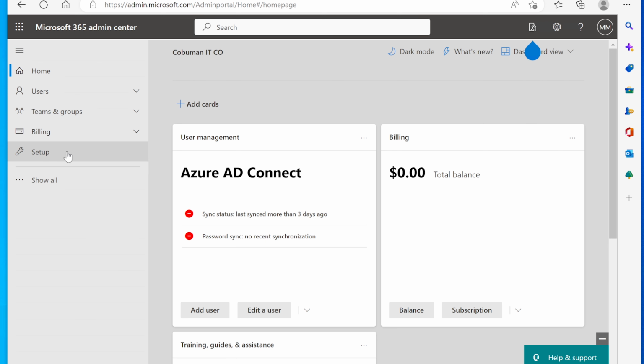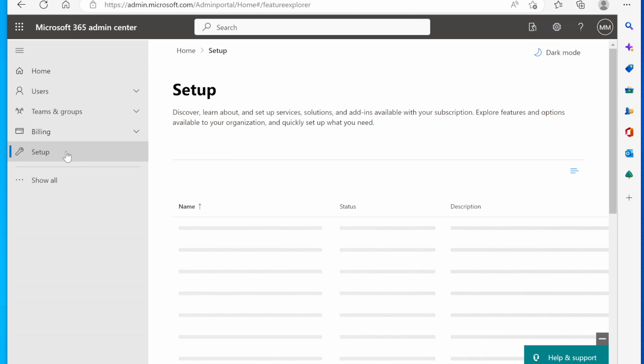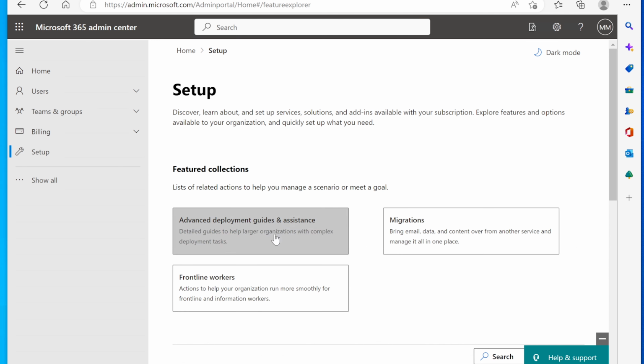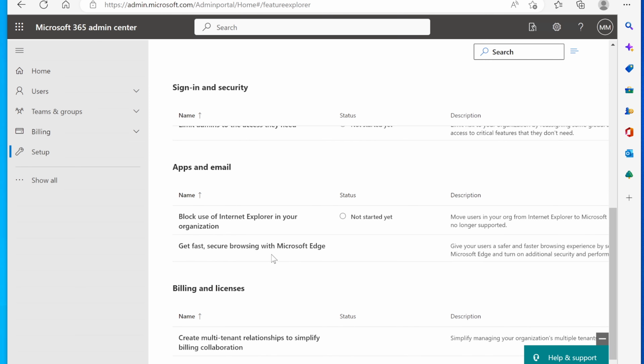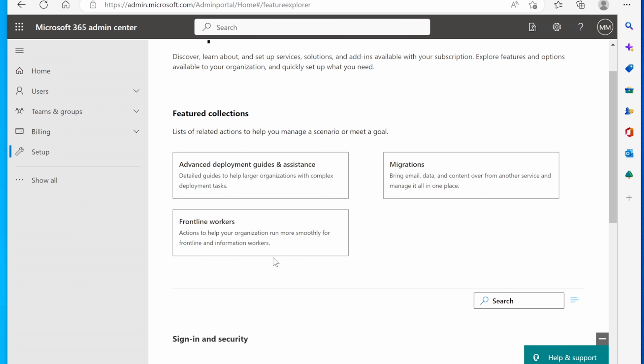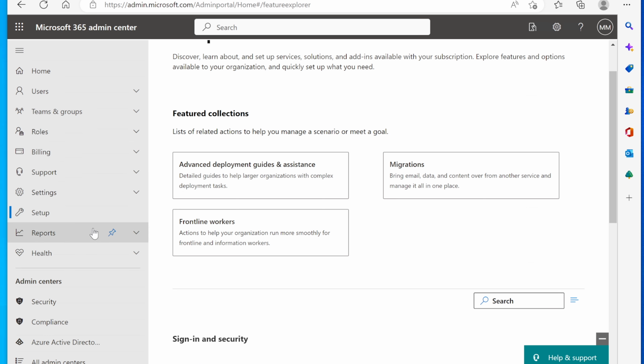So for example, configuration issues. If somebody went in here, for example, into setup, right? If somebody went to the setup and did some kind of migration, for example, here it says migrations bring email data content over from another service and manage it all in one place. All of these big changes that are happening with Office 365 could cause issues like this. And it could be as simple as changing, for example, the domain name for your company. This could cause all kinds of problems.